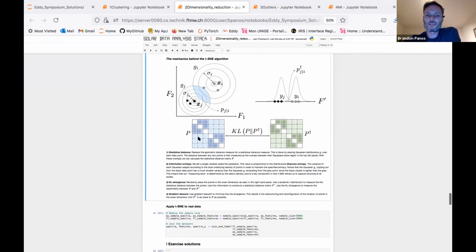Now we want to reproduce this in one dimension. So what we first do is we randomly throw our points into one dimension. And then again, we take statistical distances. We use a t distribution, Student's t, instead of a Gaussian for reasons that you can read about. And we can build up a matrix again. But because we just threw the points there, this matrix isn't going to look anything like this matrix over here. So what we do is we measure something called the KL divergence. So we can tell the difference between this one and this one by using this statistical distance measure.